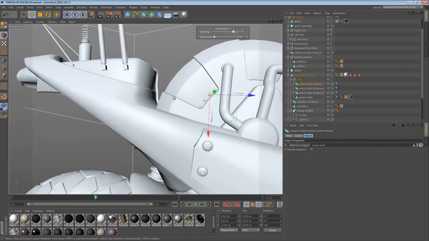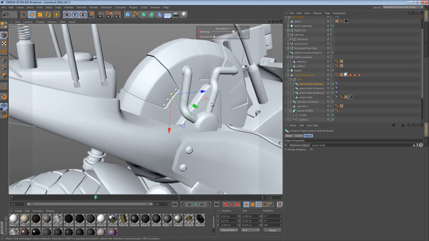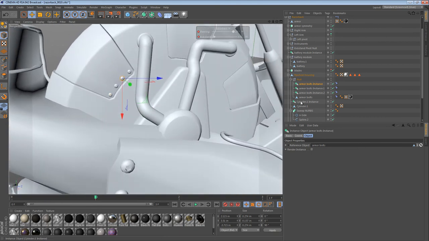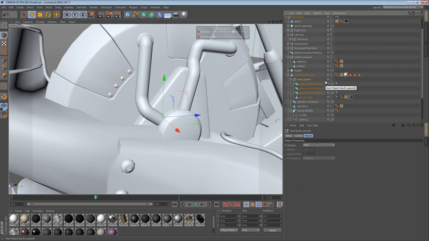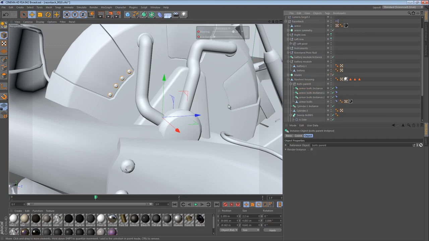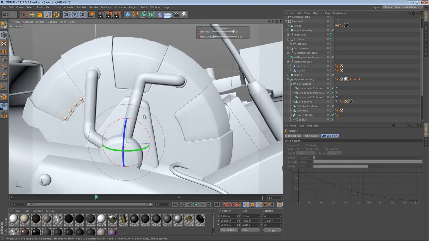Now I mentioned that we'll be able to copy them to these other ones quite easily. And the way that I intend to do that is by taking this null object, let's call it a bolt's parent. And then we just create an instance of it. Then we can just rotate it into place. Let me do that one more time. And now they all sort of line up.